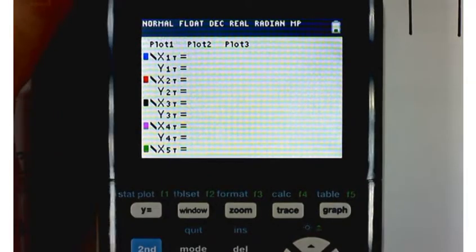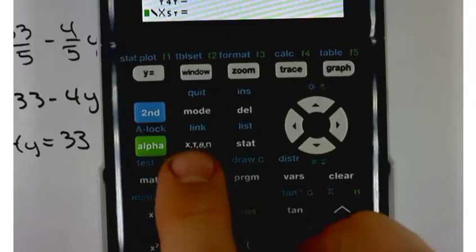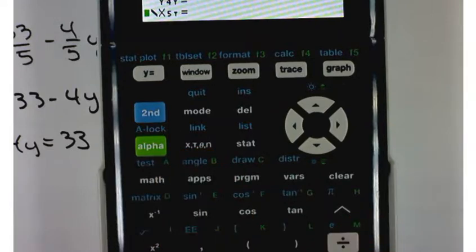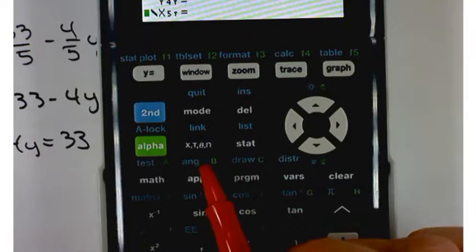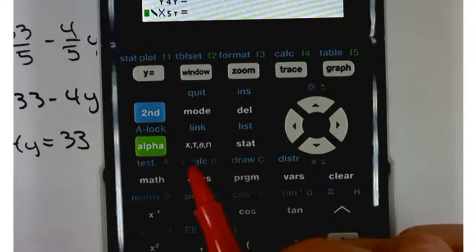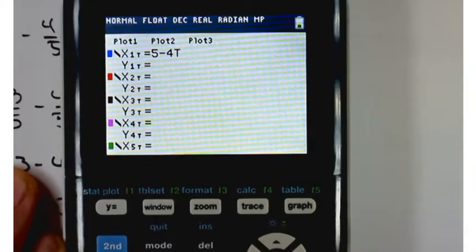Let's enter in the equation for problem number 2. That was 5 minus 4t. Now you might ask, where do you get the t? Well, you get the t when you press the x key. Notice that this button is X, T, theta, or n. It depends on if you're in the regular function mode, parametric mode, polar mode, or sequential mode. So depending on what mode you're in, you're going to get that variable when you type in that key. 2 plus 5t is our other equation.